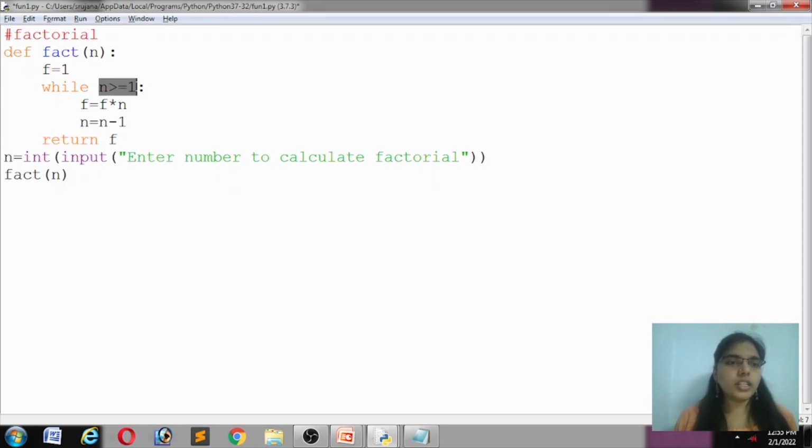Okay, while the condition, what is the condition? 4 greater than or equal to 1. Okay, the condition is true, so it will move on to the statements. Whenever the condition is true, it will execute the loop. So f is equal to f into n. What is the f value? f value is 1. So 1 into 4.